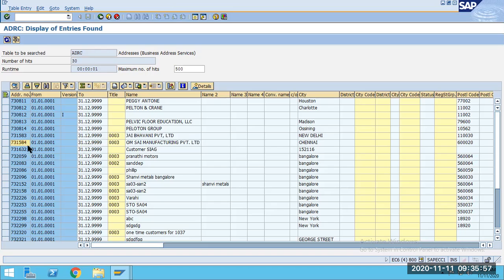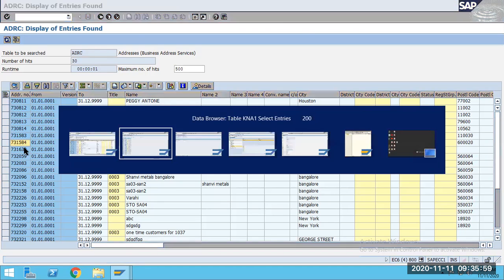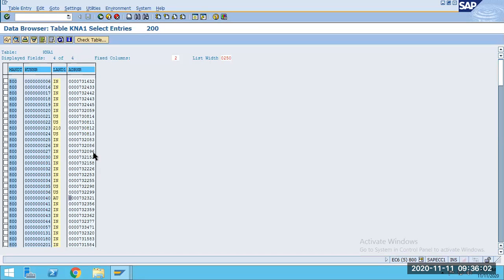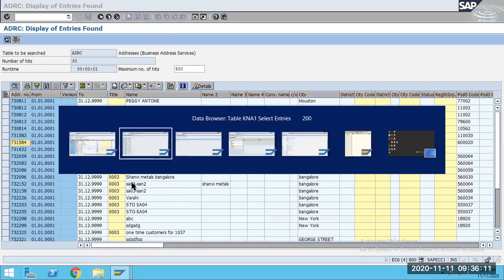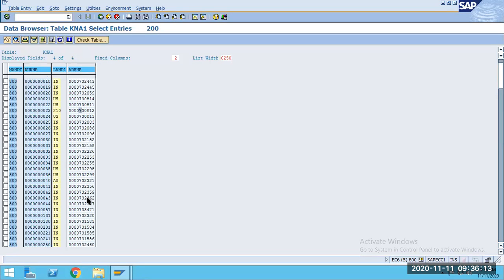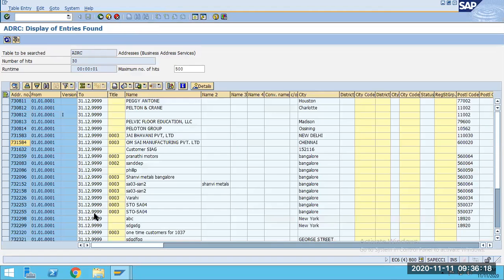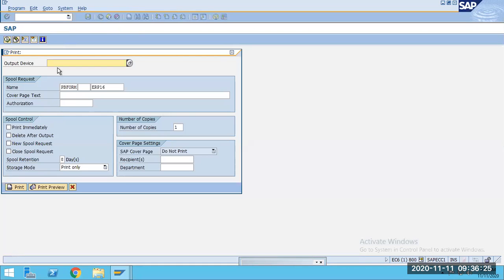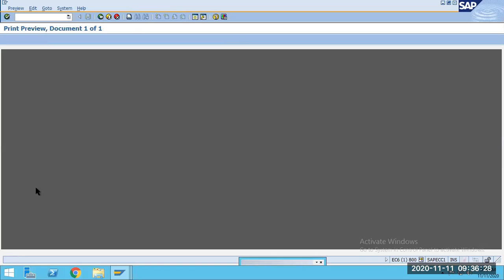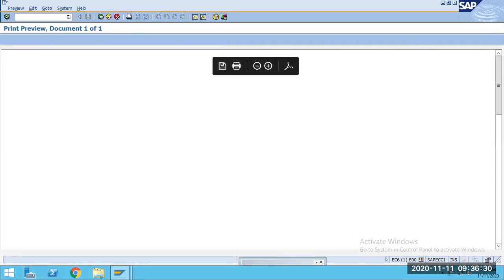So this address number 731584. I'm just looking for 731584, this one. Okay, so this is the 201 customer I'm going to select. 201, just run this one and give this LP01, and let us see if we get some output.